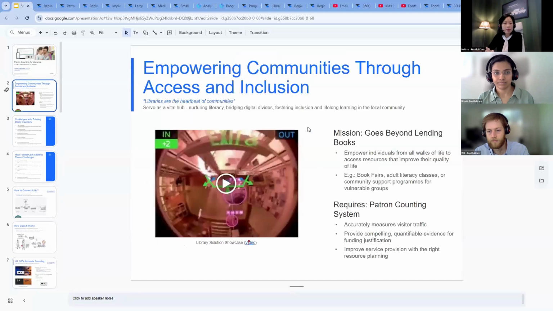Libraries are evolving, and data is a must part of that evolution. Today's libraries are no longer just repositories of books. They are dynamic community hubs. They must also become centers of engagement, learning, and innovation, adapting to the evolving needs of their communities. So the mission of a library is to go beyond just lending books.